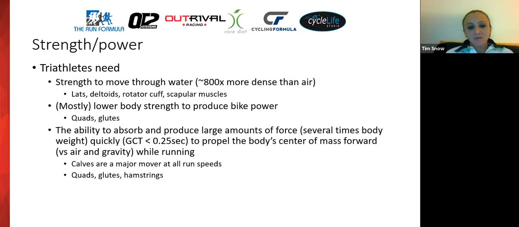And then when we run, we need to be able to absorb a lot of force and then produce a lot of force, several times our body weight, pretty quickly. So our foot's on the ground for under a quarter second usually. So we need to be able to absorb and produce force quickly in order to propel the body's center of mass forward against air resistance and against gravity while running. So calves are actually pretty overlooked as an important muscle in running. They're a major mover at all run speeds. And then we have our quads, our glutes, our hamstrings that all kick in as well.